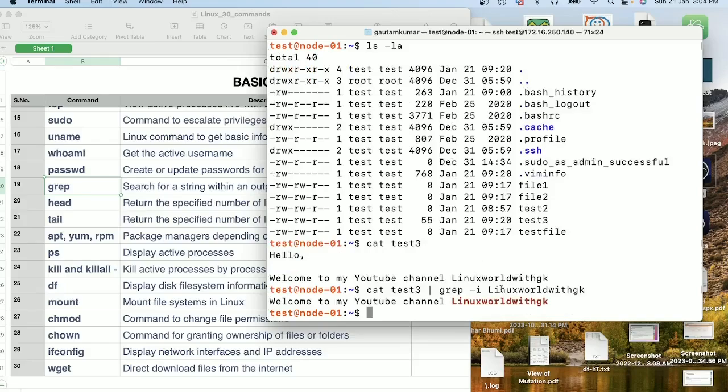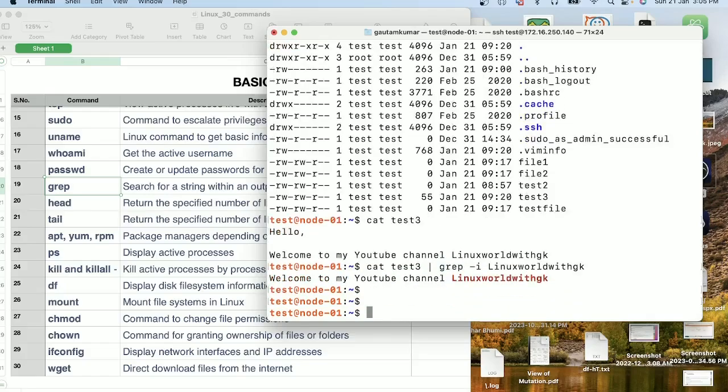A lot of things are here to explain about grep, and grep is one of the big topics. So later I will explain grep in depth in a separate video, because grep is not a small thing.